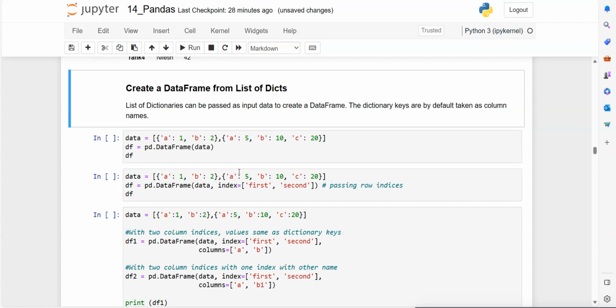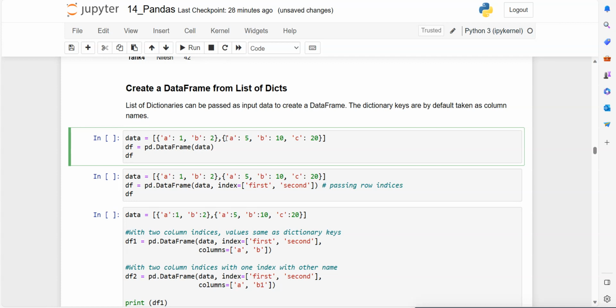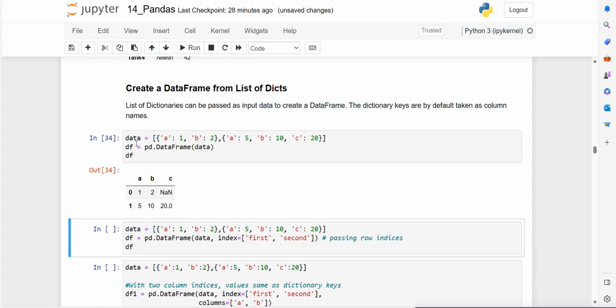Then creating a data frame from a list of dictionaries. So we have a list of dictionaries, multiple dictionaries here. So we have two. So this is the first dictionary, in which we have two elements. A is the index, value is 1, B is the index, value is 2. Then one more dictionary is there in which we have three elements. Now from this, creating a data frame. So A, B, C are the columns, but in the first dictionary you don't have the third value, so that's why NaN means missing value.